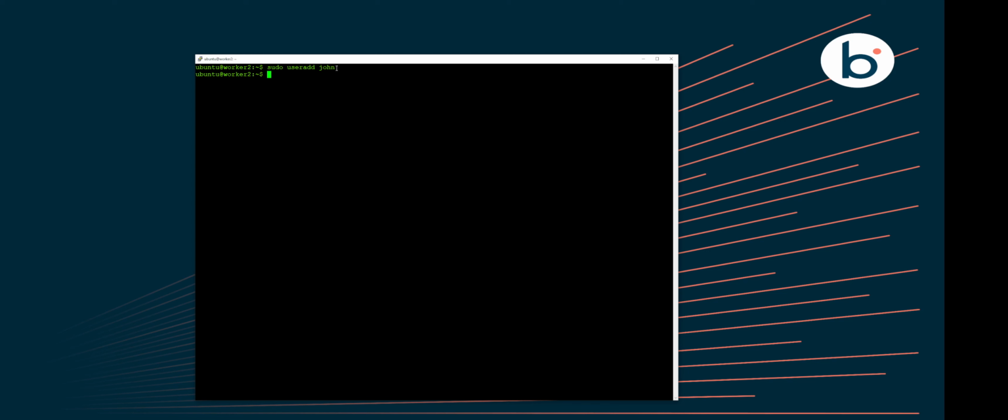Now I will give John a password using the passwd command. Let's type in sudo passwd John, hit enter. Let's create the password for John. Let's type it in twice.